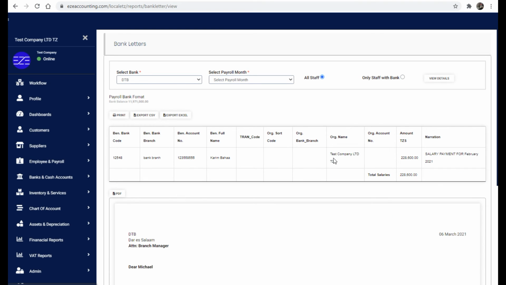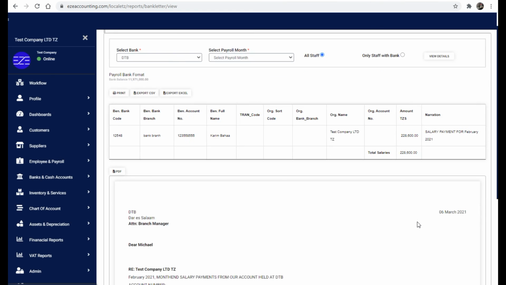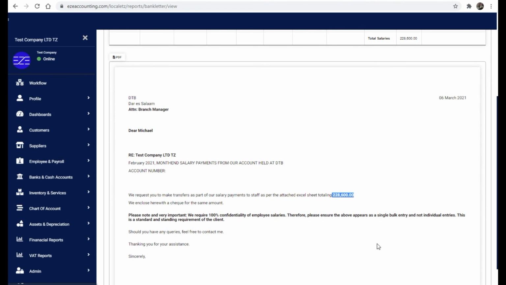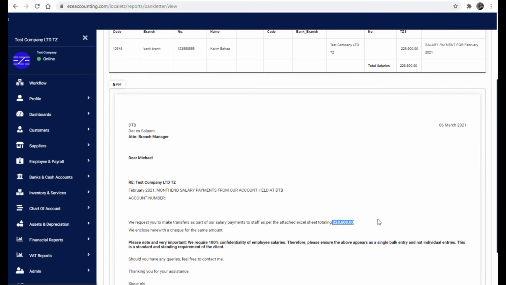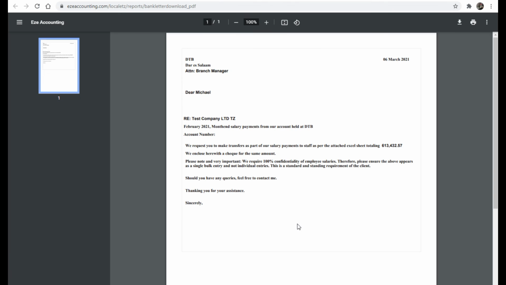So, the only staff with bank details is in the list, and the total amount in the letter is also changed to match the total amount in the new list. We can now download our letter as PDF and download the payroll list as Excel.